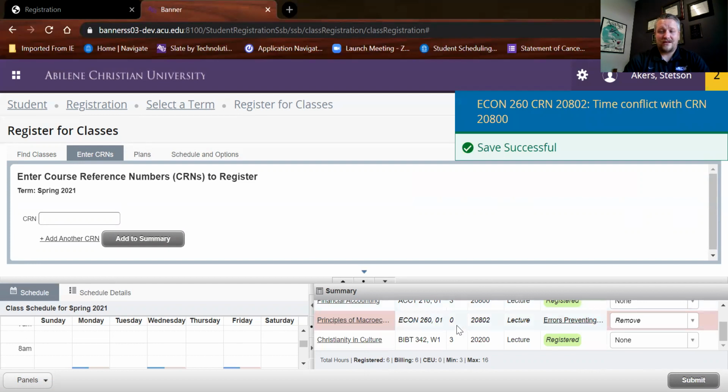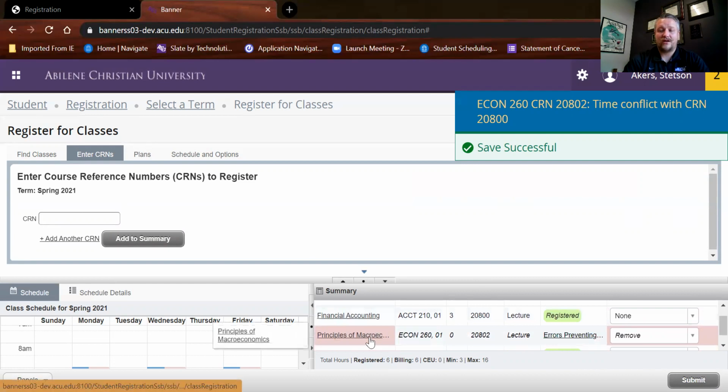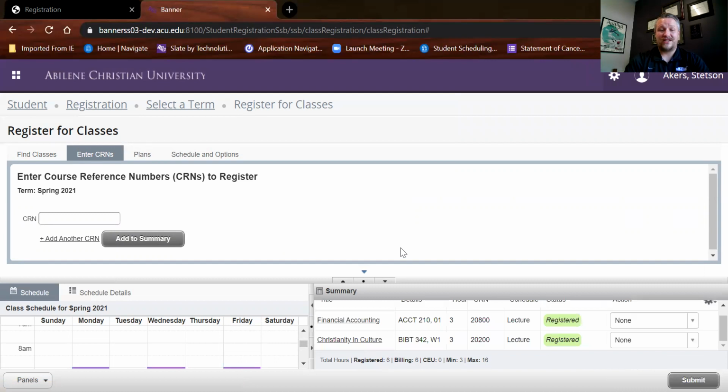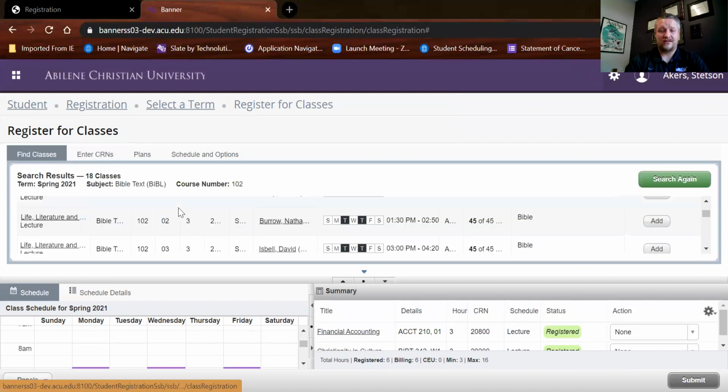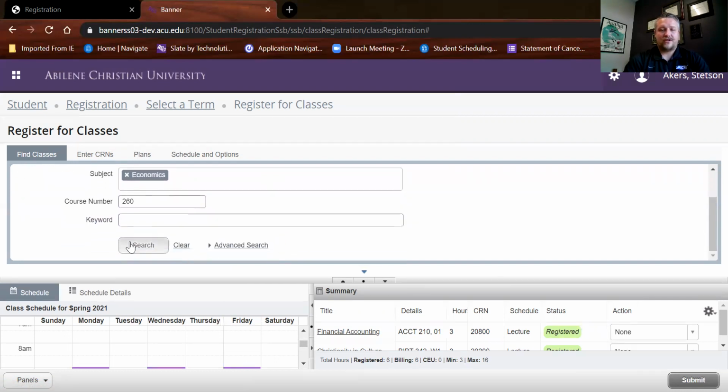But the problem is those two classes conflict. Now it let me into my financial accounting, but it gave me a red mark here on macroeconomics, and it gave me a good error message. This tells me that Econ 260 CRN 20802 has a time conflict with my financial accounting. So I would say I'm going to remove that class. I'm going to submit that to get rid of it, but I still want my Econ 260, right? So I'm going to search for Econ 260. So economics and 260.